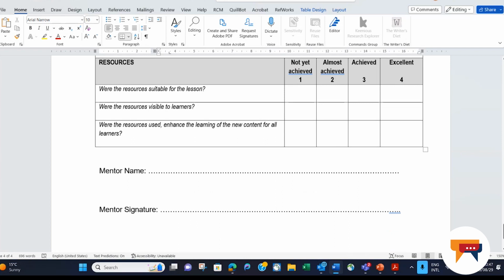Don't come with a picture as small as your cell phone and you teach a class of 40 learners or 30 learners. Or bring pictures which are big for all learners to be able to see, please. There, were the resources visible to the learners? Were the resources used to enhance the learning of the new content for all learners?